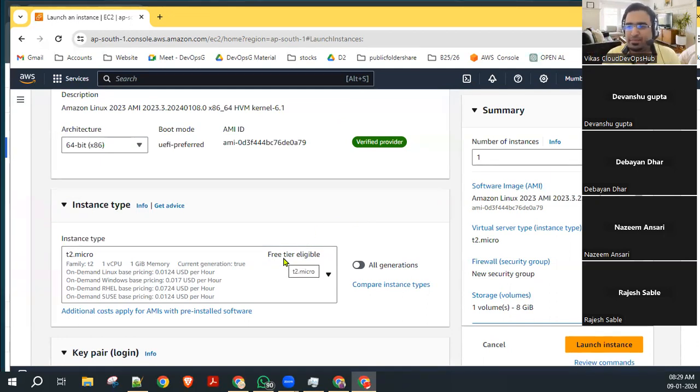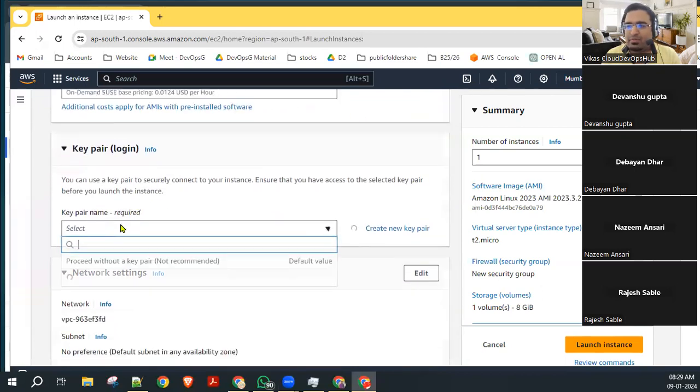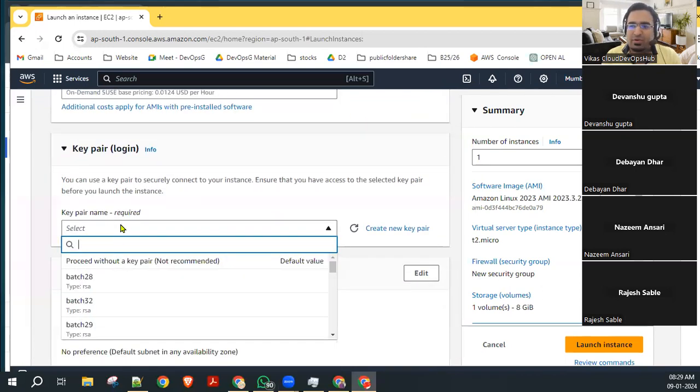Very simple thing. Okay, I'm coming down in AWS. The must-do or primary thing is you have to create a key pair.